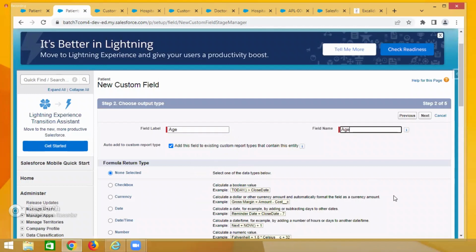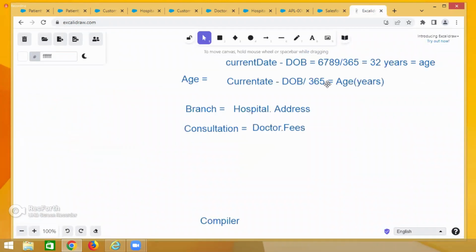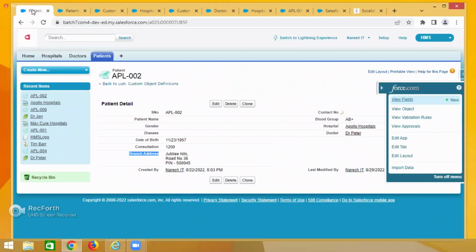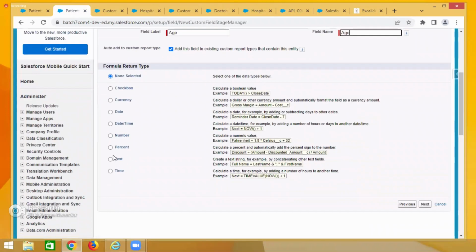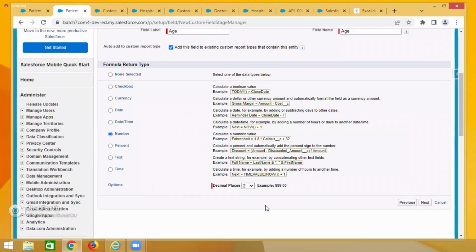What is the data type? Data type, madam. Age data type: number. Here we are getting the age equal to 30, 40 or 50. That means the age data type is a number. Where is the number? Number.